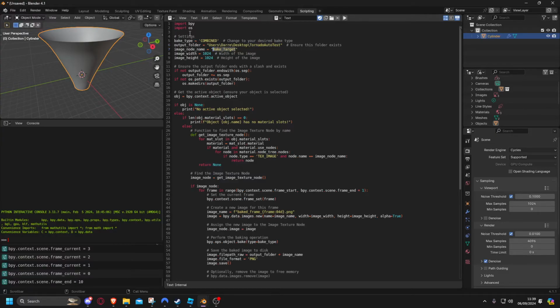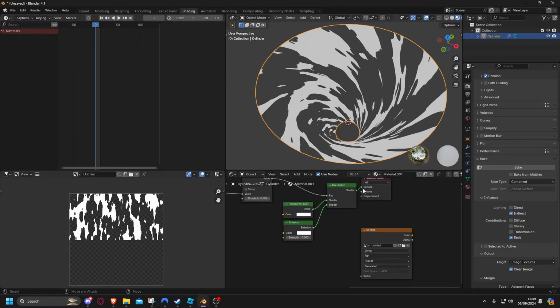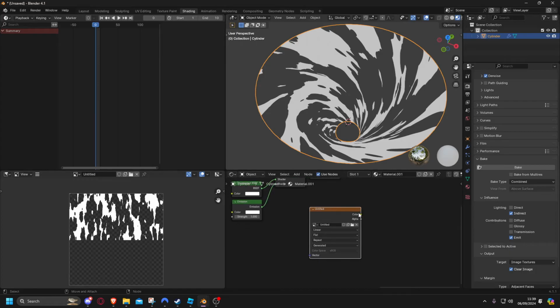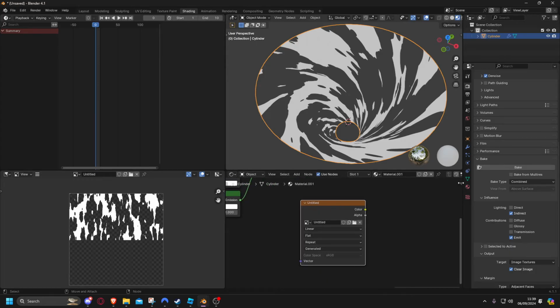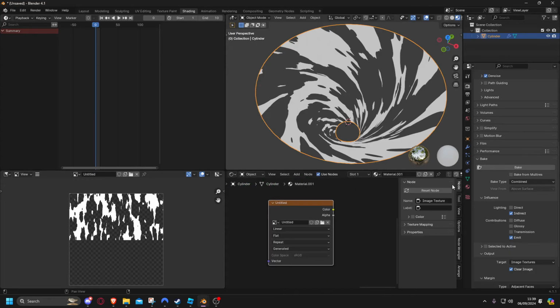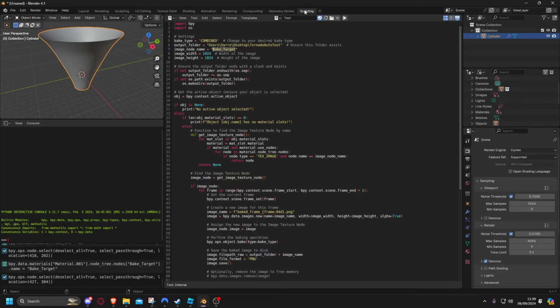Now to do that, if I just copy this name, if you go into the shading graph, this is what this is referring to. So if you click on this node, click on this little icon here, you need to make sure that you rename this area here. So this is the node name, Bake Target, and scripting.